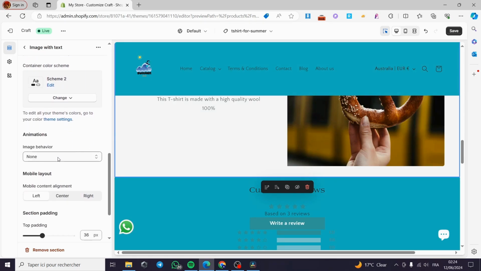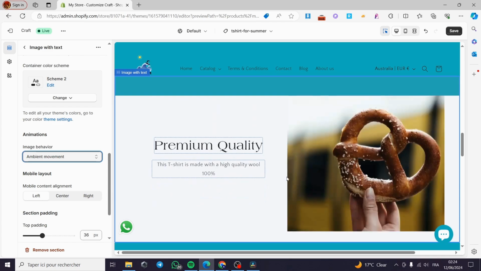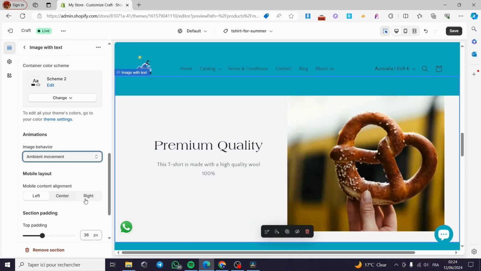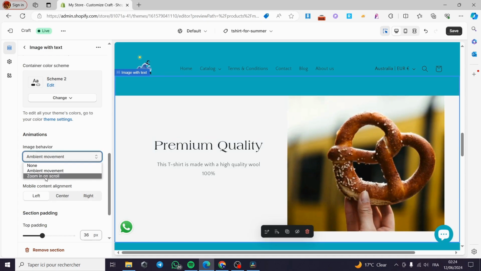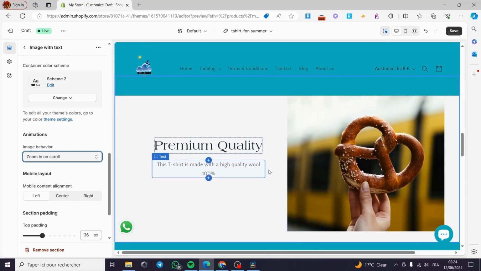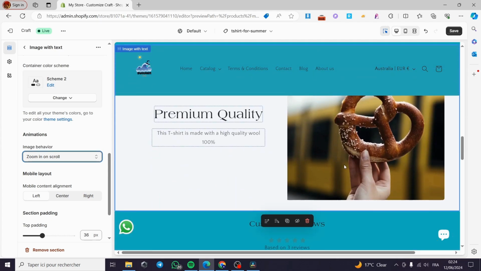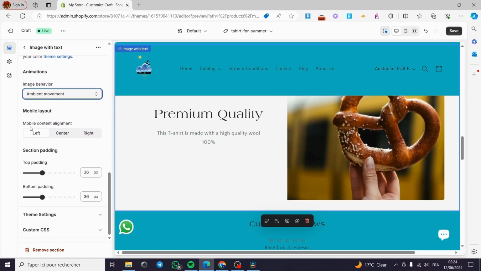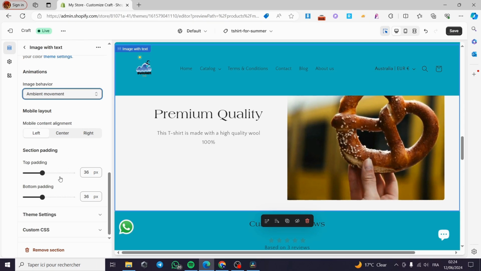Now for the animation, you can go ahead and put, for example, ambient movement. This is the movement for the product image. Or you can put zoom in on scroll, for example. It will be applied whenever you click on save and you see the live website. Here I will let it ambient movement. The mobile layout, you can put a mobile content alignment.